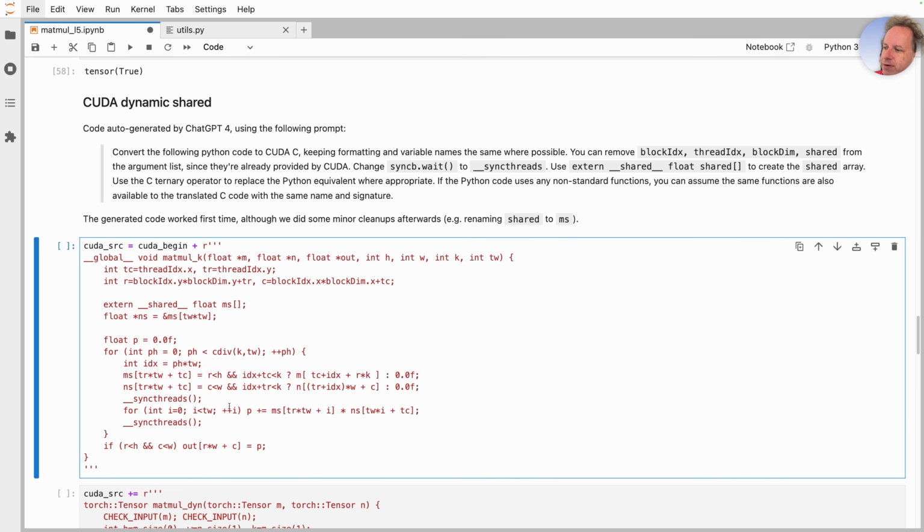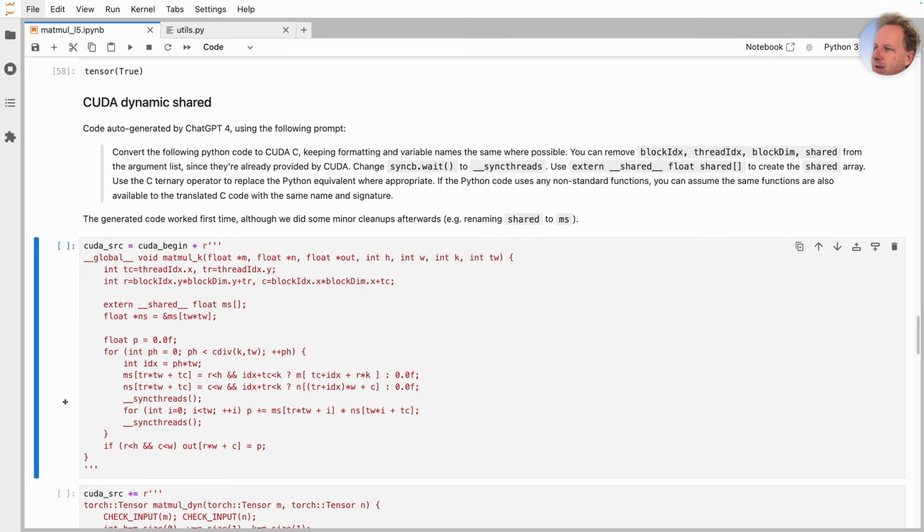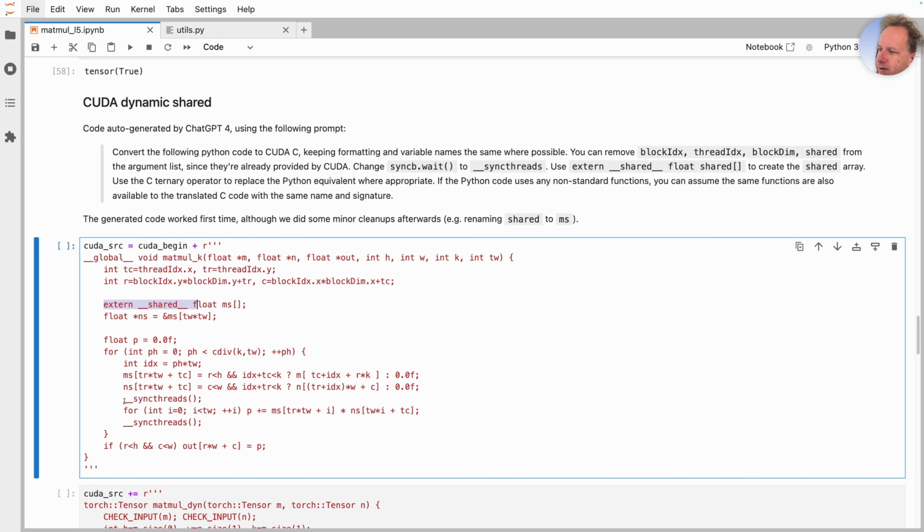Because this stuff's built into CUDA, we don't have to create a sync barrier object and pass it in and all that. You just have this magic line of code. So there's quite a bit of magic in CUDA, like this extern __shared__ and like this __syncthreads, but there's not too many pieces, and you can see we're basically using them all here.